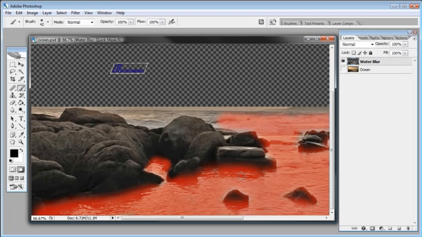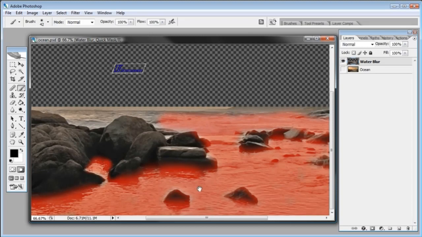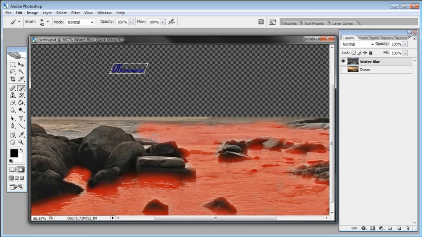And I'll press the space bar on the keyboard. And when I do that, I get the hand tool. And so that will help me navigate around the image. Okay, this looks pretty good. Up here.